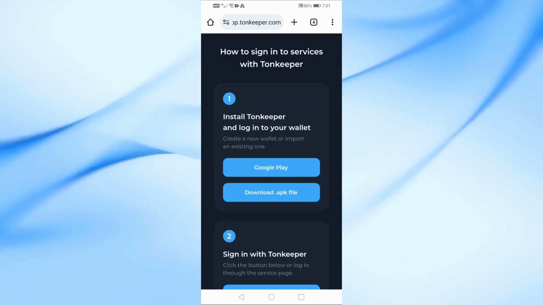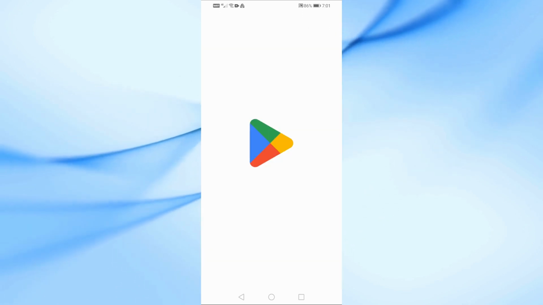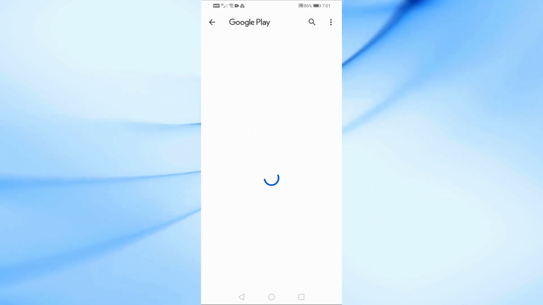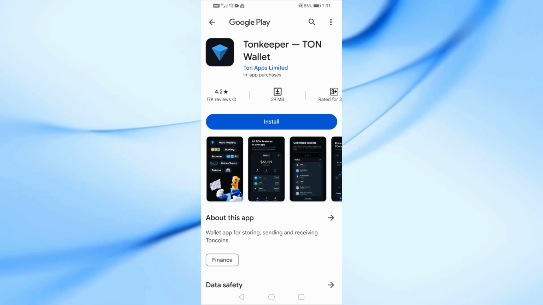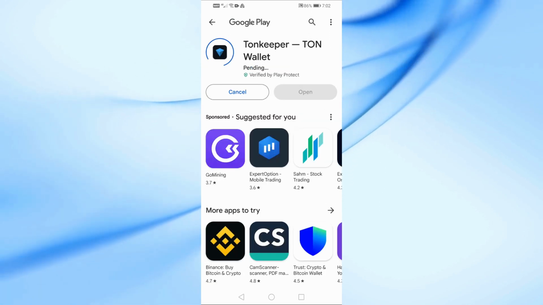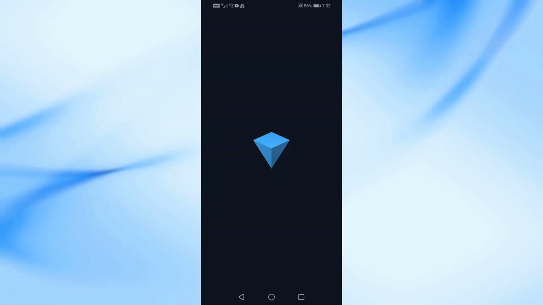Here we need to download TonKeeper wallet on mobile. Now click on the Google Play button. Click the Install button to download the application to your phone. After that, click on Open.